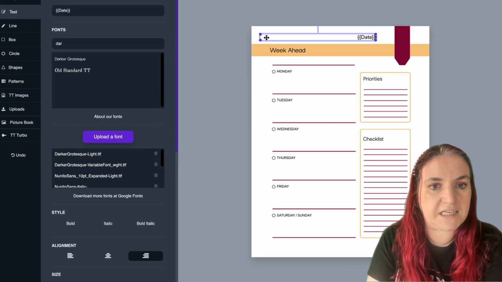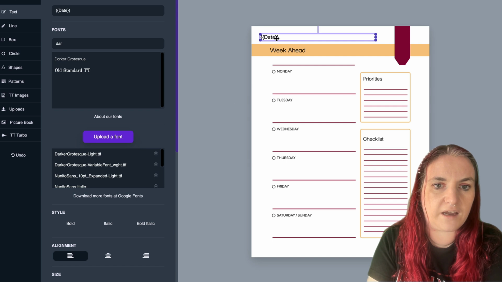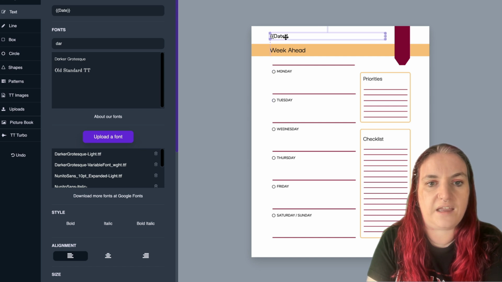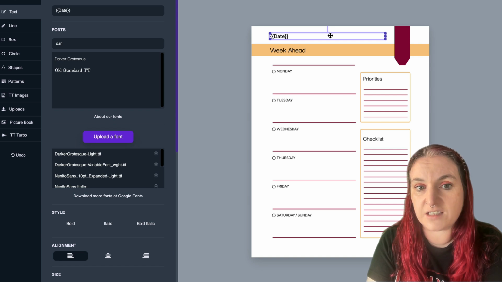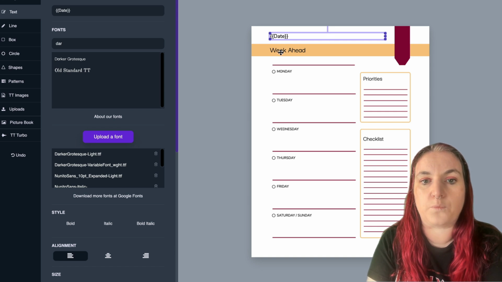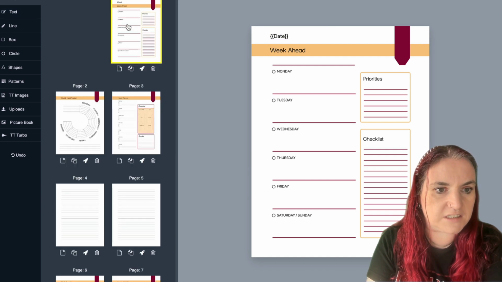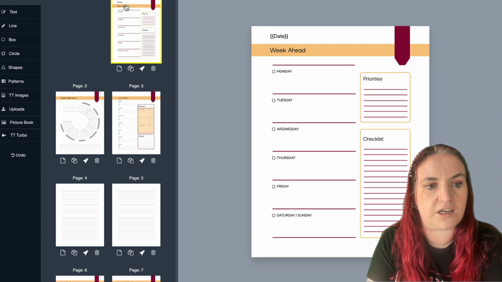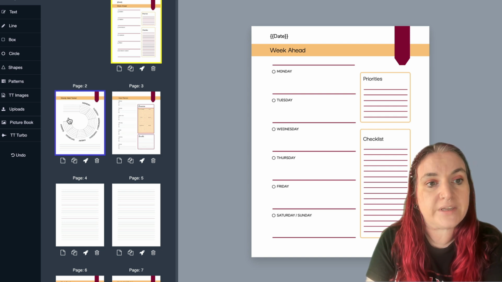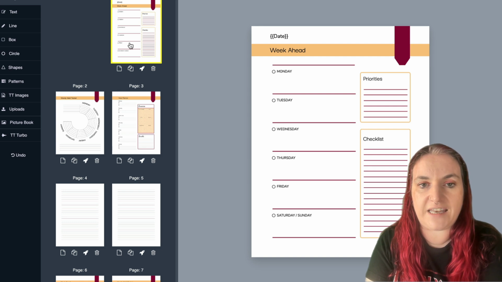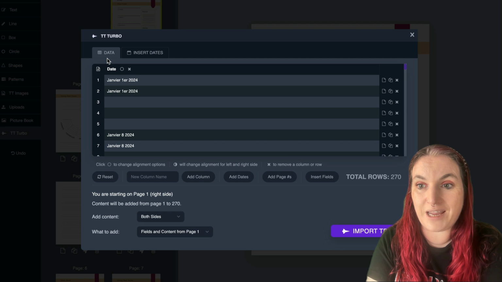So let's put the date in this corner on the left. So I'm going to switch the alignment of the date there, and I'm going to put it up there. So this should put the date at the top of the page, just above the week ahead. So I like the look of that. If we look at our pages, you can see that's where the date is going to go. It should also put it in the same place on the habit tracker. So I'm happy with that. We can now go back to Turbo, and now we are ready to import the date.